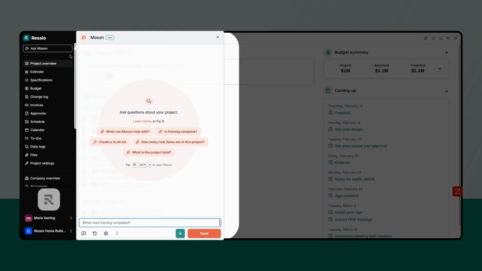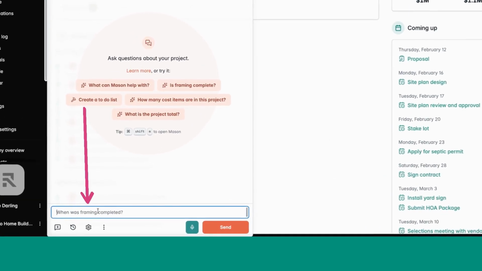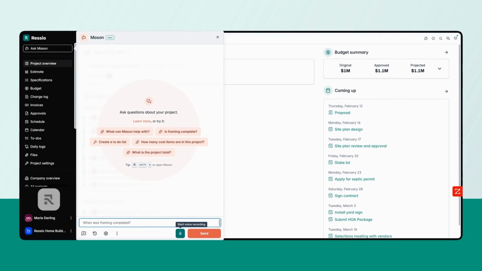Now, before I ask a question, you can also get to Mason with Command Shift M as a shortcut. Down here is where you're going to type in your question, and then you'll also see a microphone. So you can start recording your voice on the desktop as well as in the field on the project overview and when you are doing your daily logs. To start the recording, you click it, start talking, and then click it again to stop recording. Hitting the send button a little early will also cut the recording.